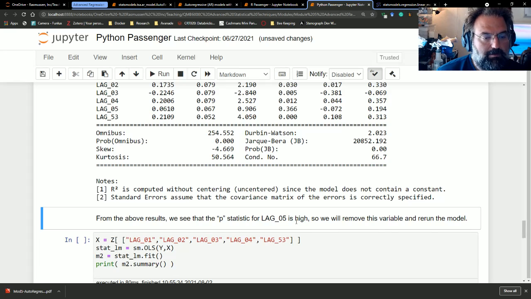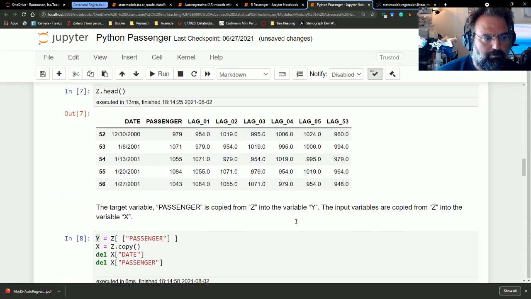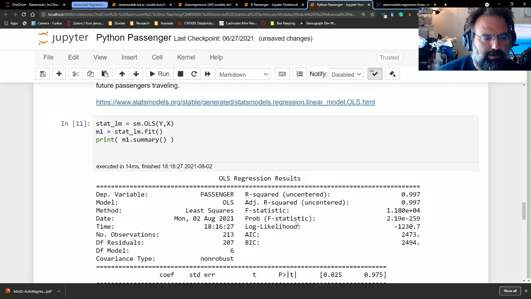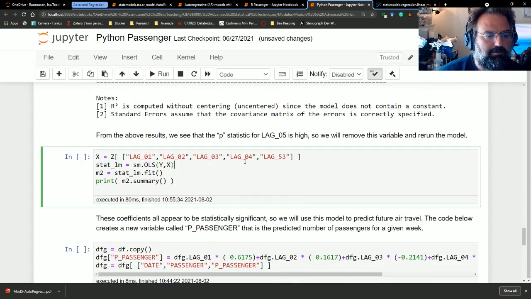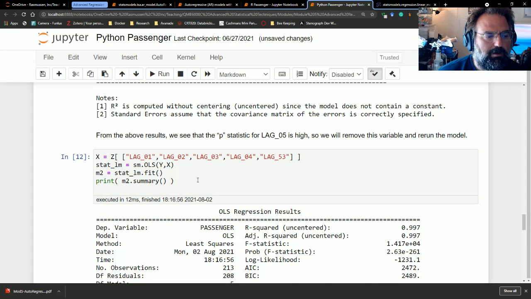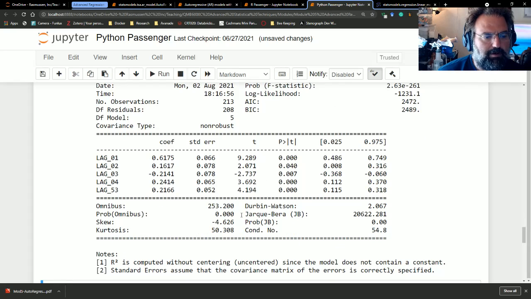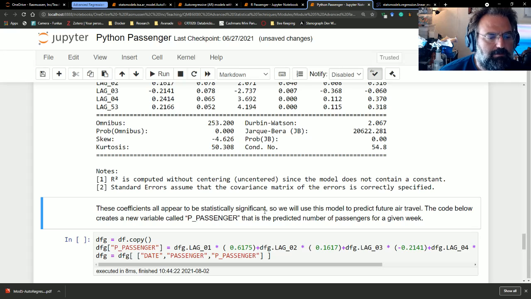So interestingly, in this example, rather than removing it, we are essentially recreating it by selecting the ones we care about, right? And so the main thing that's missing there is lag 5. So we do the same thing again, do a run, do a summary, and then we can compare the various values. And the coefficients appear to be significant now because we got rid of the one that didn't necessarily matter.